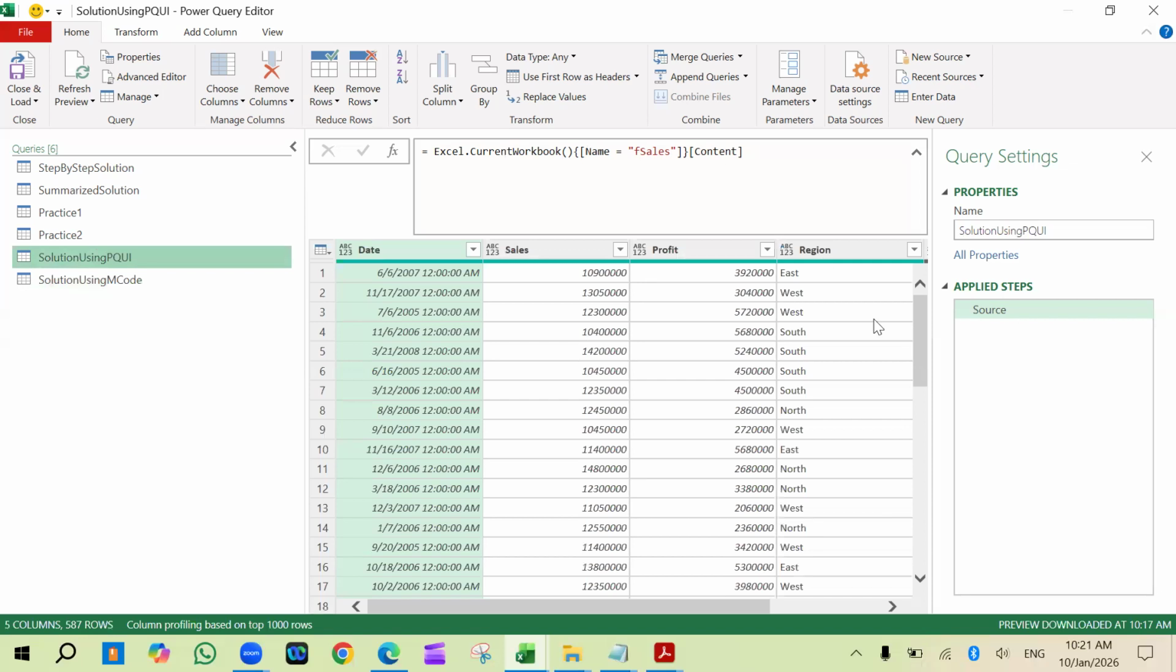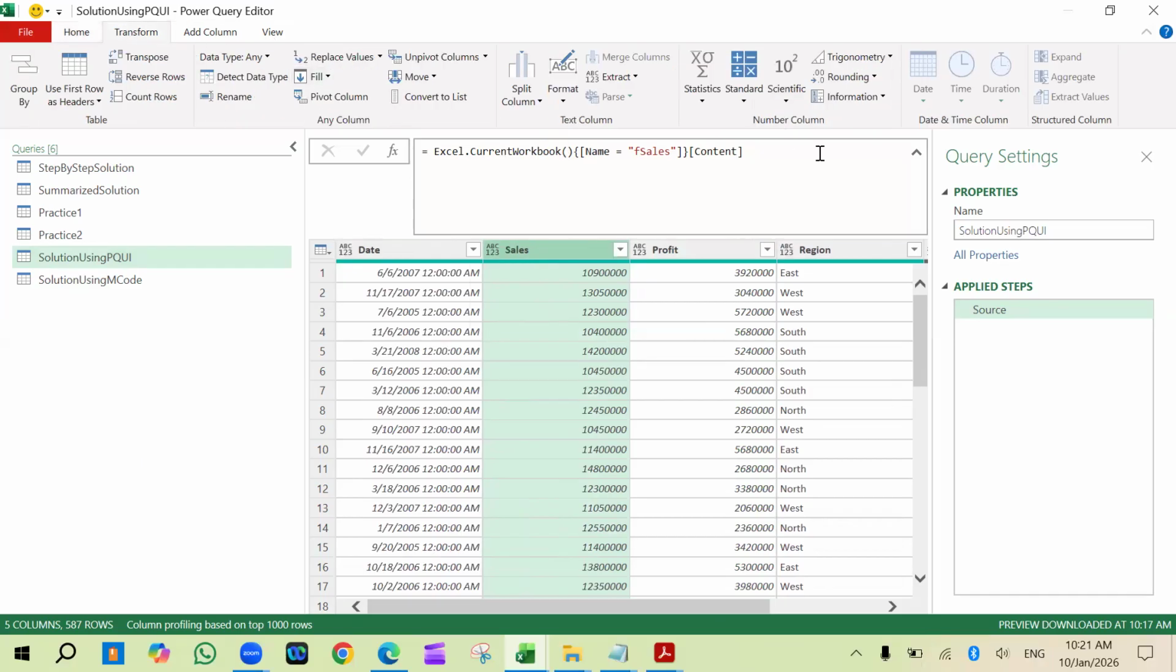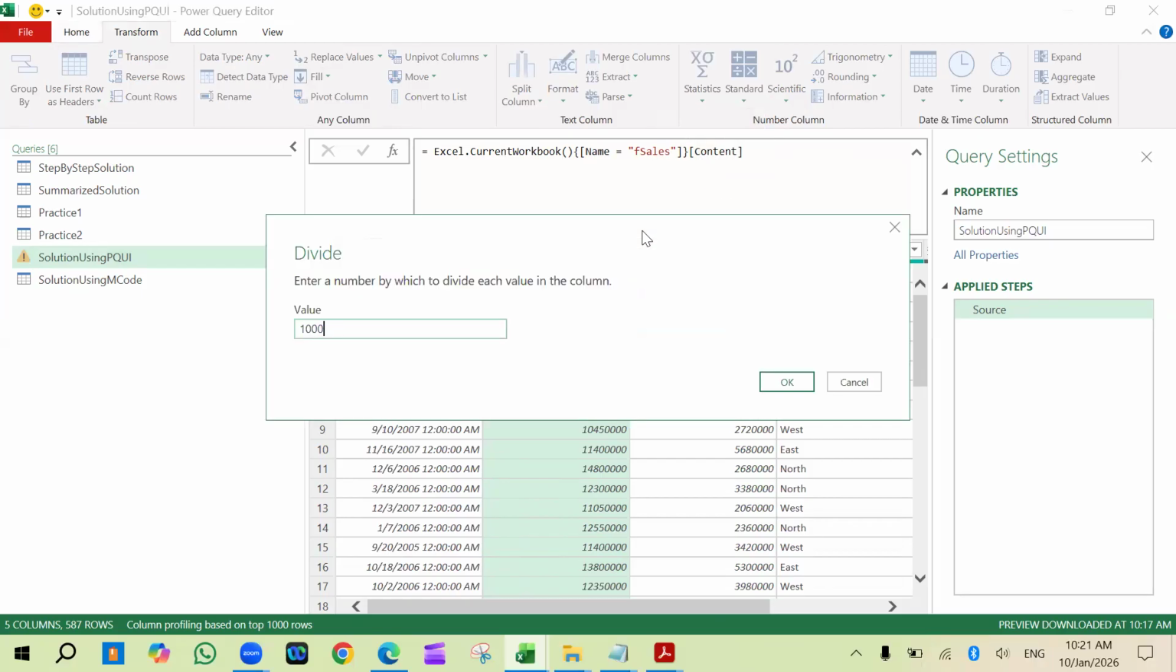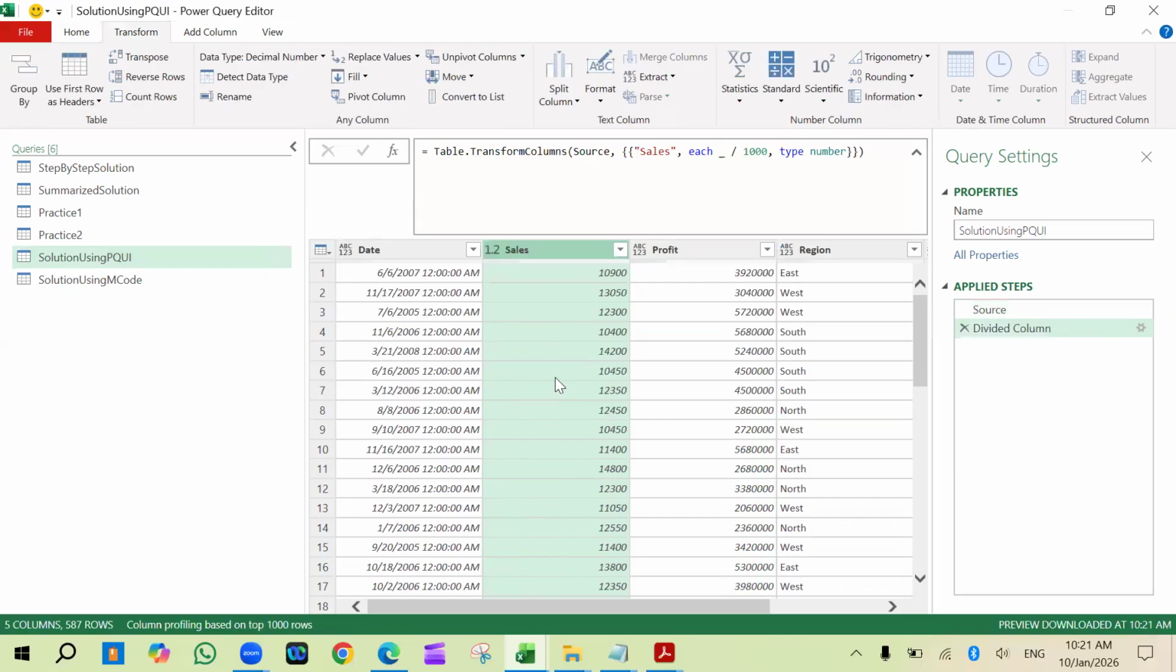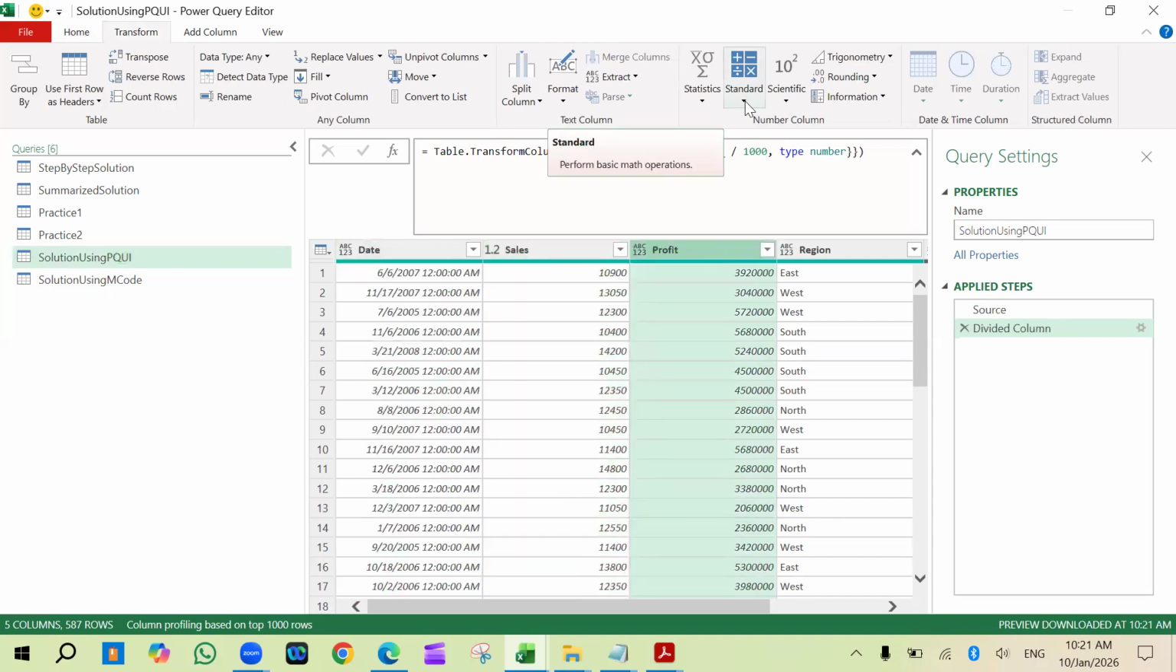So I have imported the table, and if I look into this particular table, the sales column and the profit column are the number values and there are no other number values. So if I select the sales column, go to Transform, click on Standard, Divide by 1000 and click OK, I will get my sales values in thousands. Similarly, I will do it for profit. I will divide the values by 1000 and click OK.